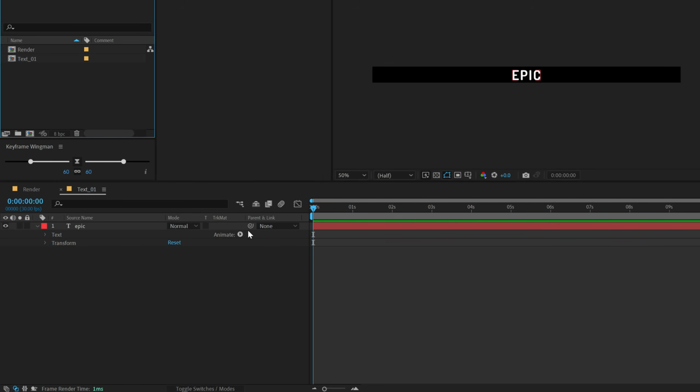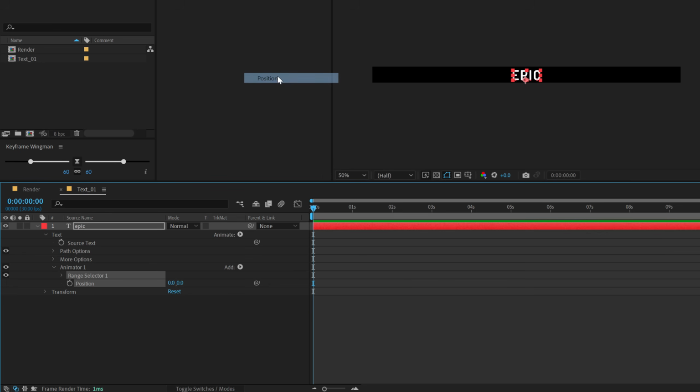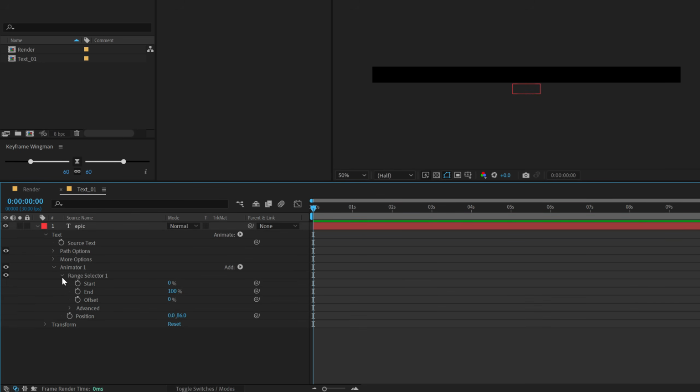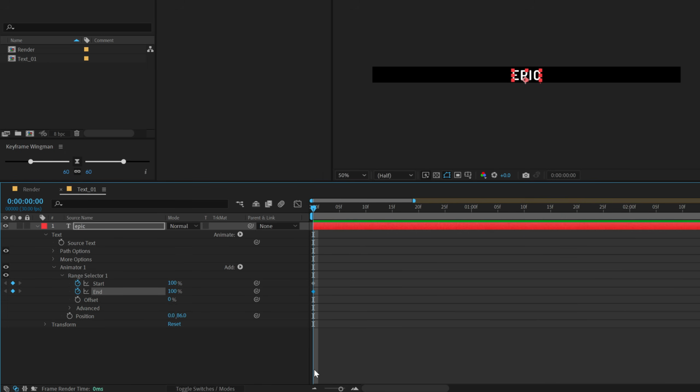So let's go into the text, go into animate, and the first property that I want to add is the position. And let's animate the position. I'm going to place this down like so. Go into the range selector. Let's set the start property all the way up to 100% and create a keyframe on start and the end. And then I'm going to zoom in my timeline a bit like so.